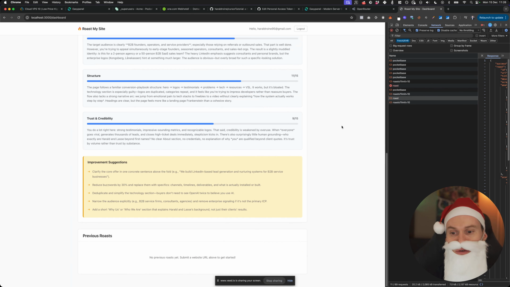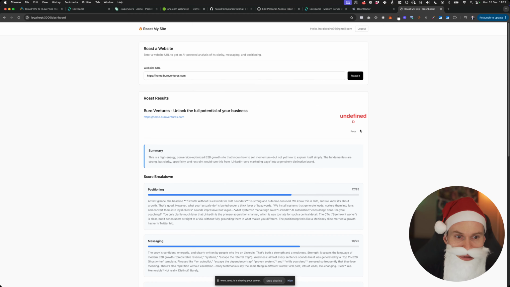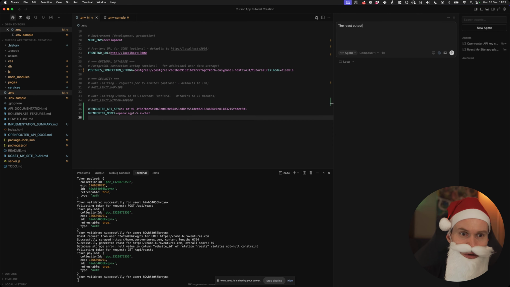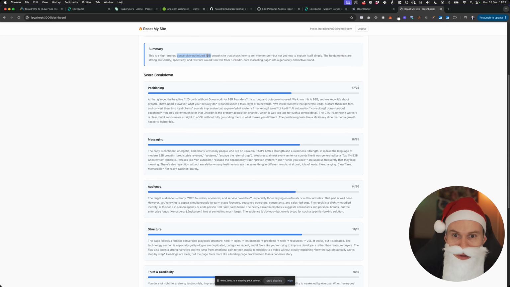So this is what we then want to look at. Again, this is just a very, very first draft. So I can go and see, okay, undefined D. So I will then give this an output. The roast output looks good, but it says on the top, fix this. So, summary: this is a high-energy conversion optimized B2B growth site that knows how to sell momentum, but not yet how to explain itself simply. The fundamentals are strong, but clarity, specificity, and restraint would turn this from a LinkedIn core marketing page to a genuinely distinctive brand.